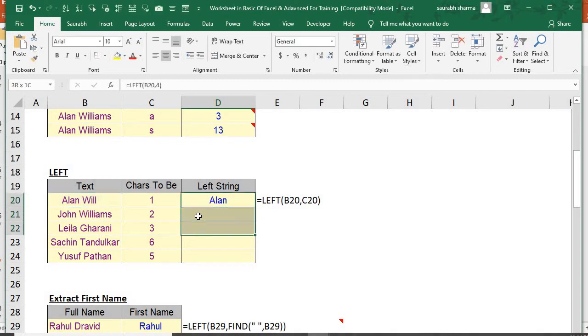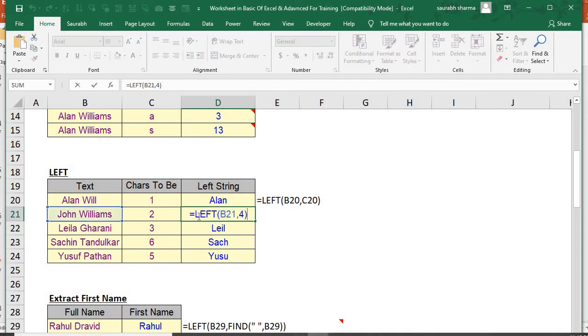Now see here, Allen is available. Now if I drag it down, see here, John is here, but Leela has 5 characters. That's the reason it's showing only the first four, missing the A. In Sachin we have 6 characters, showing only the CH, not the IN. Then Yusuf also has 5 characters. So it's not showing fully because we need to change one by one. In John it's available. In Leela I'm selecting the 5. In Sachin I'm putting the 6. So that's a manual task.